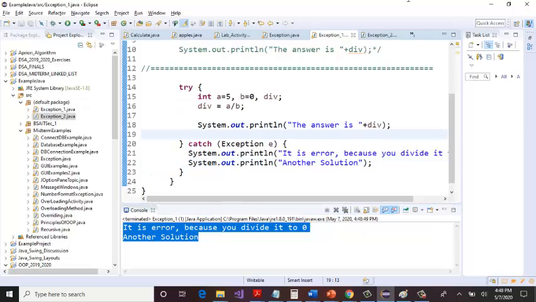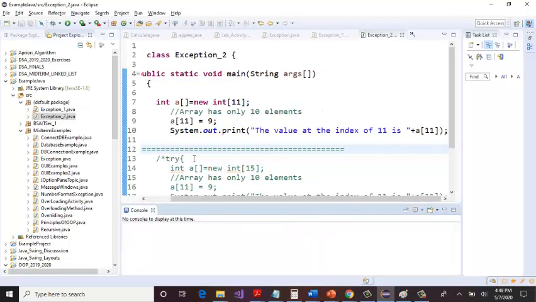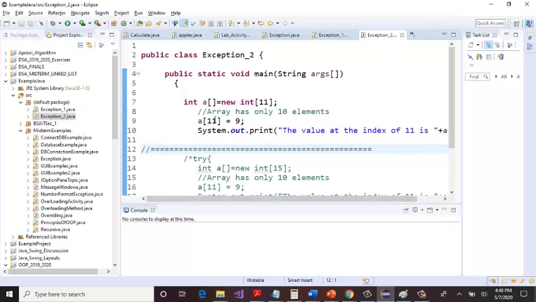Now, let's proceed to example number 2. In example number 2, you can see I declare an array, a variable a equal to new int, and the size of my array is 10. At the index of 11, as you can see here, I want to insert a value of 9 into my variable a, which is an array, at an index of 11.